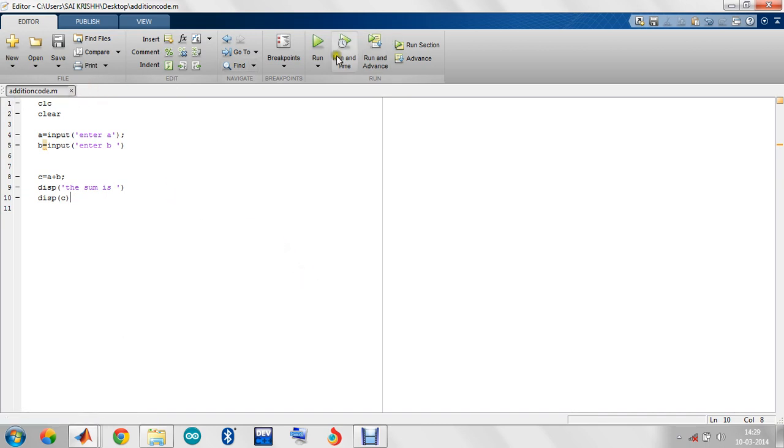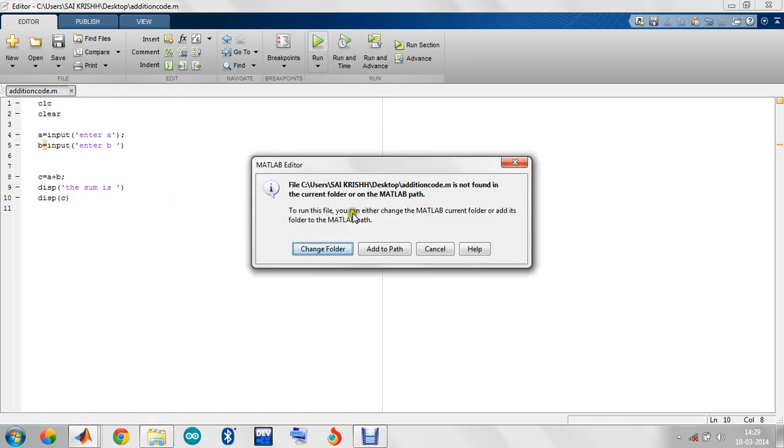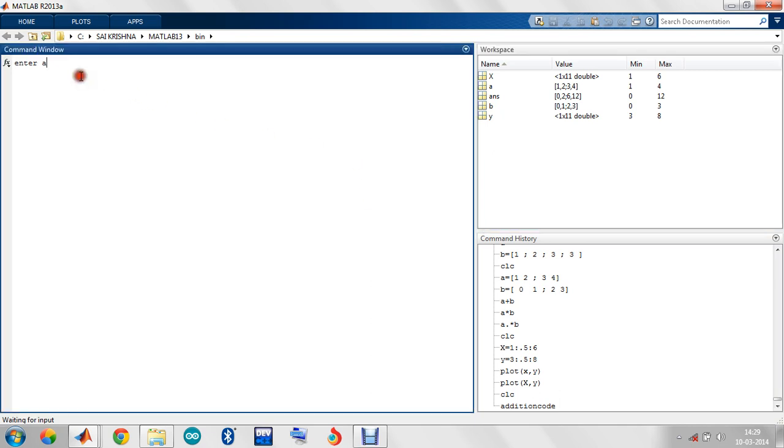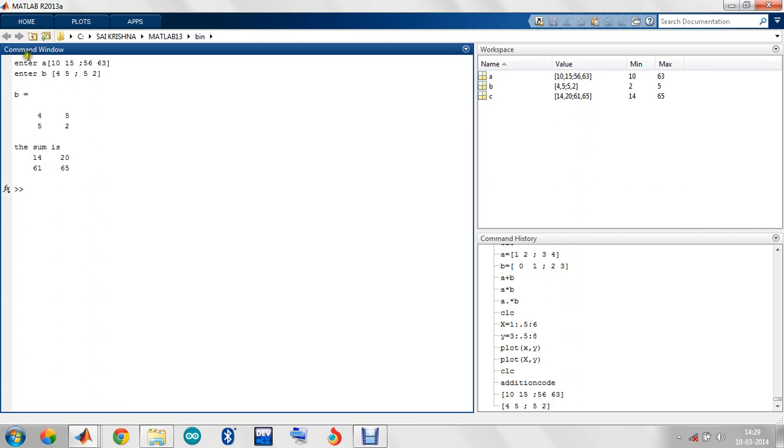After adding the code, you have to click on run. Always add to path. Enter A. Let me enter a matrix: 10, 15, 56, 63. Then B: 4, 5, 5, 2.